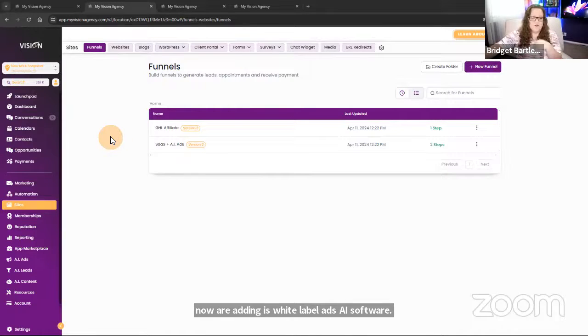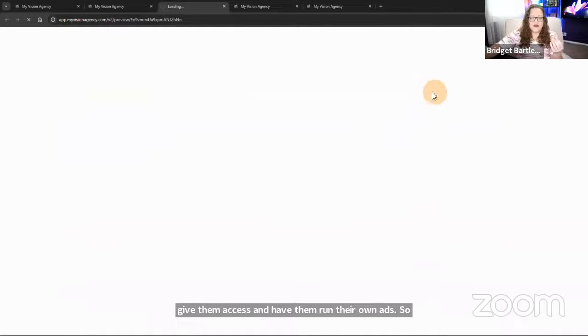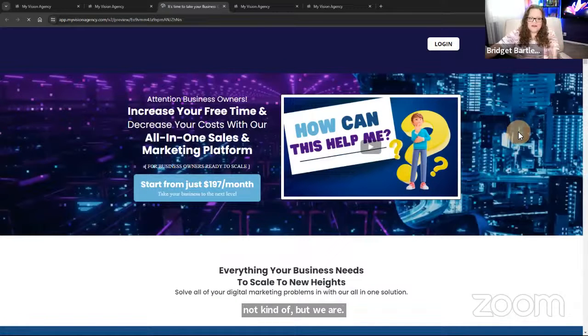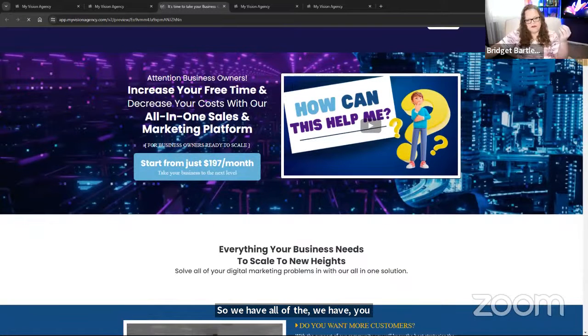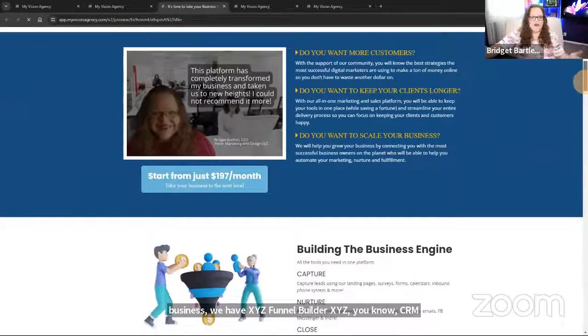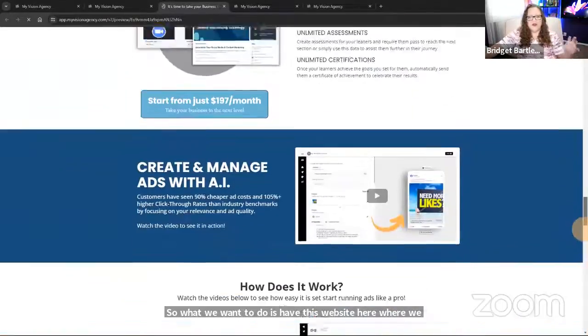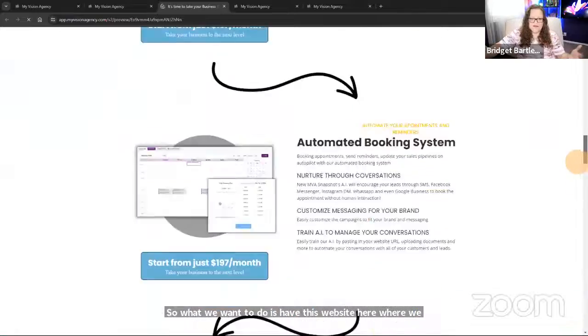You could present this as you just managing the ads for your members, or you could actually give them access and have them run their own ads. So we want to position this, or rather we are, as a business who doesn't just sell HighLevel but provides tools under our brand. If we're XYZ business, we have XYZ funnel builder, XYZ CRM, XYZ emails, texting, whatever you want to call it. So what we want to do is have this website where we are showcasing both options as one solution. It's not just HighLevel.